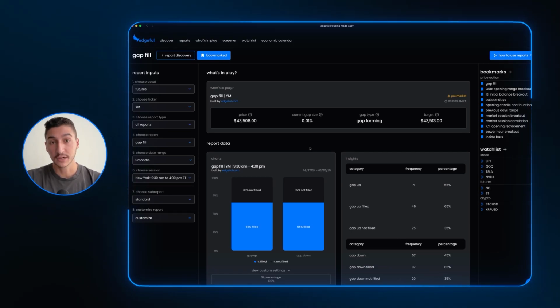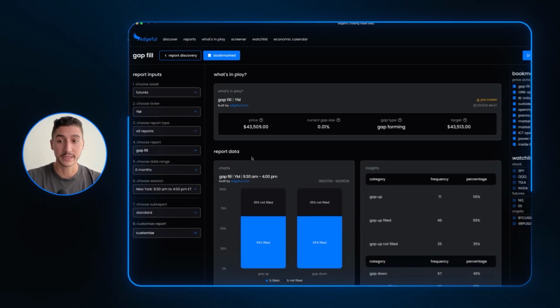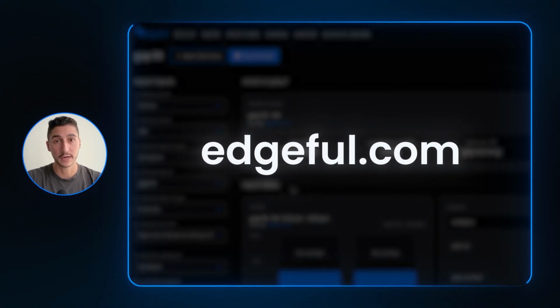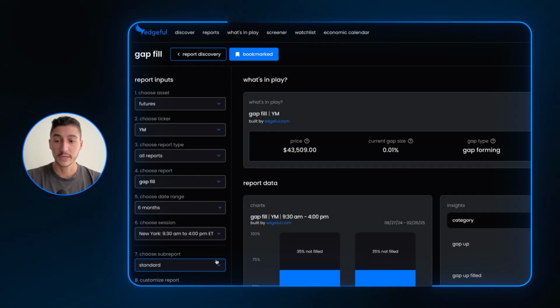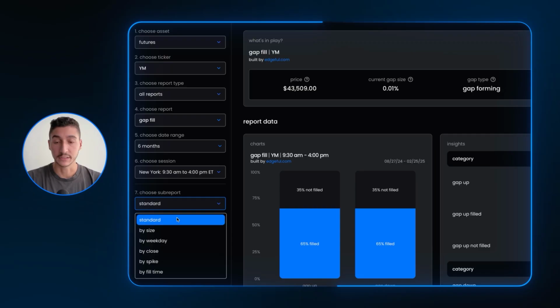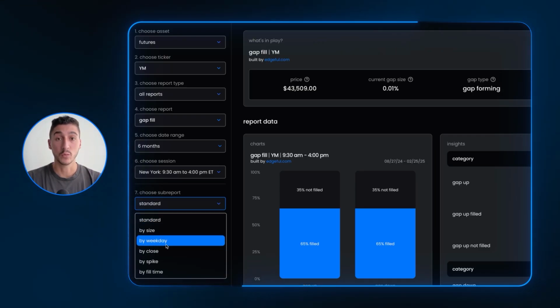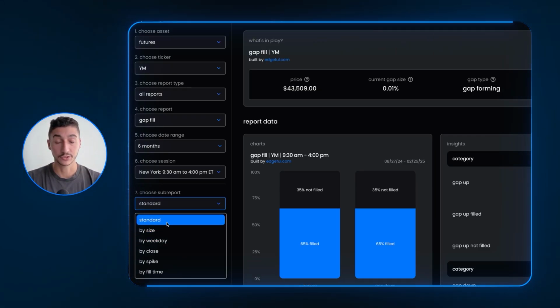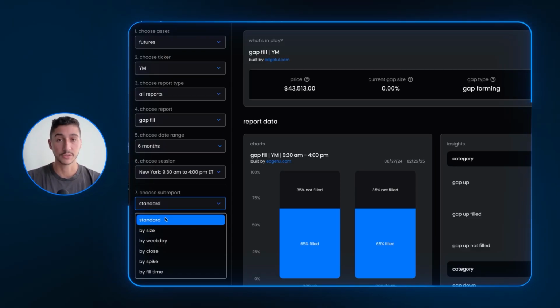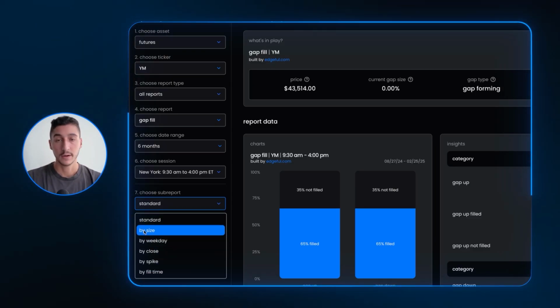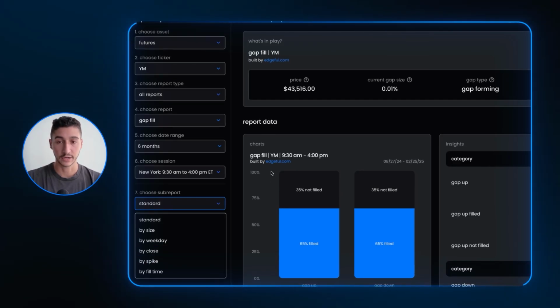What's up guys, my name is Andre, and in this video we're going to be covering the gap fill report on edgeful.com. Specifically, the ones that we're going to be covering are the standard, the by size, and the by weekday variants of this report. These are just filters. Pretty much the standard is always the most broad, and then you can filter down by gap size, by weekday, etc.